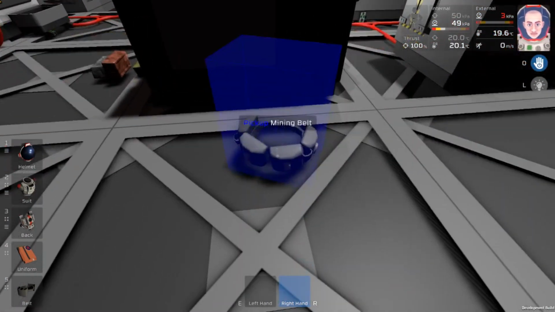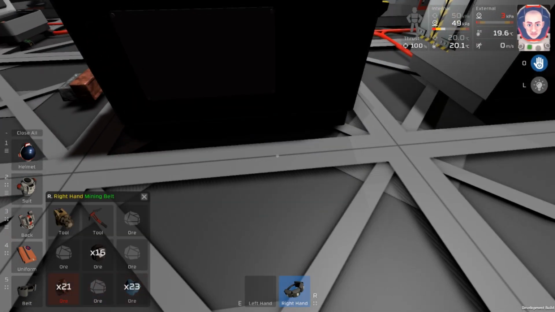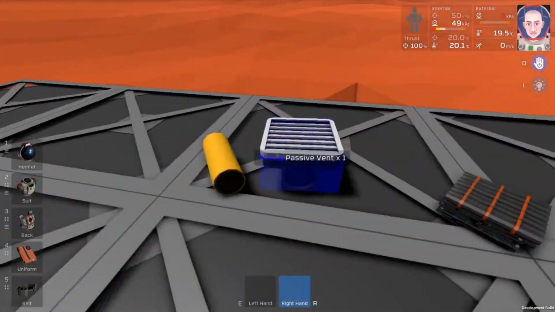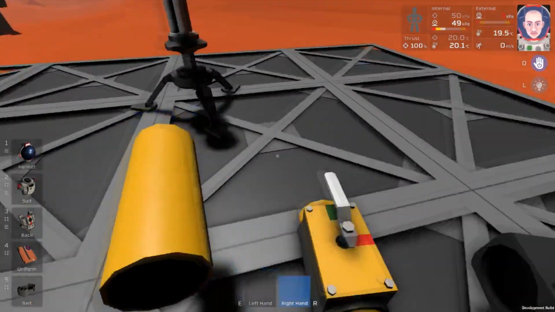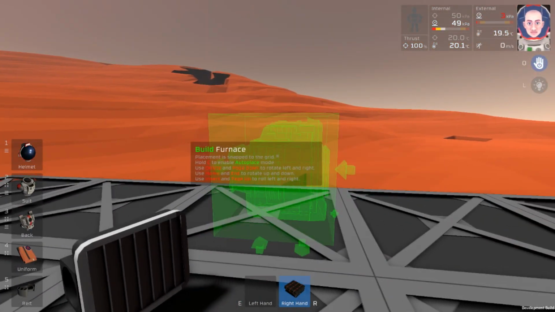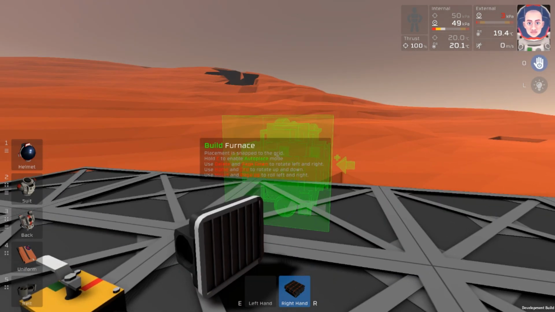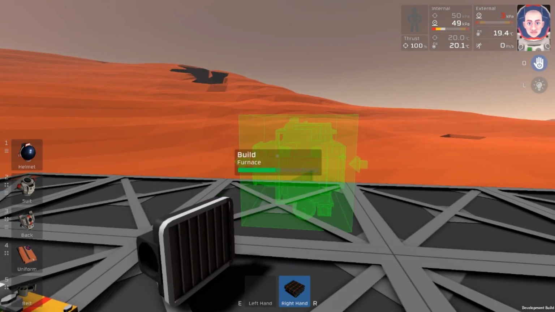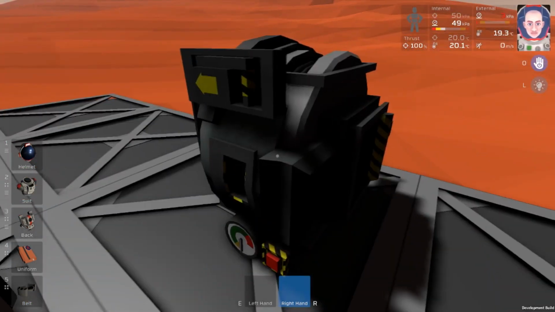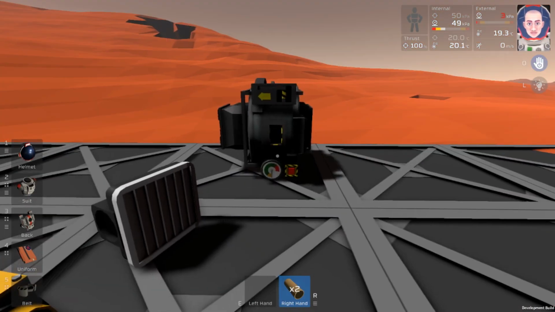Also, I grabbed some stuff in my mining belt. I have some volatiles, oxide, and some iron, but we can put that away for now. First, what I'm going to do is move this stuff out of the way. Then I'm going to grab my furnace, and I always like to turn it sideways here. So we'll place it just like this. That allows a little easier access when you're putting stuff into it and grabbing stuff from it. Also, it separates the exhaust and the input quite nicely.